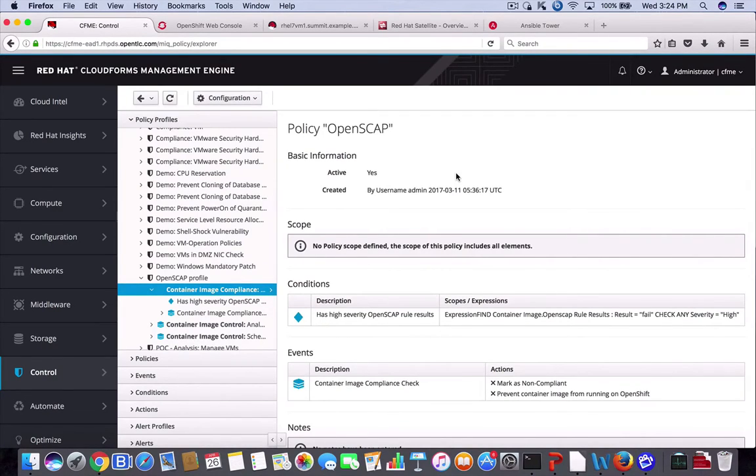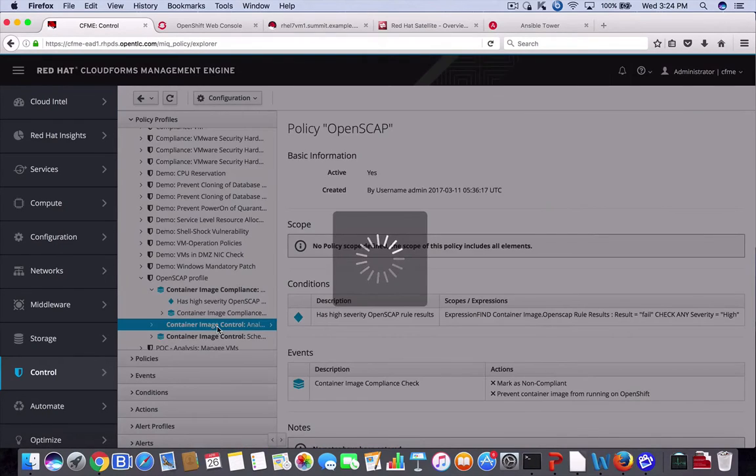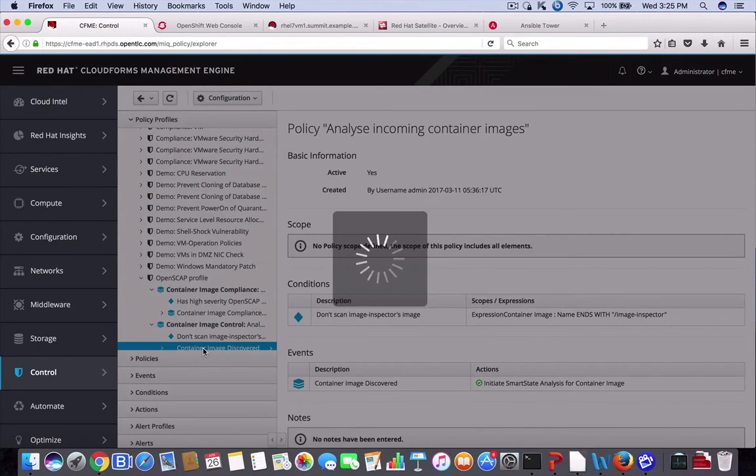You can see here, all it does is CloudForms checks to see if there are any container images that have a severity high vulnerability. If it does, mark it as non-compliant, and CloudForms is going to annotate that image so that that container image is prevented from ever running in Openshift again. The next control policy checks to see, whenever a new container image is discovered, a smart state analysis scan is run on that container image so that CloudForms knows what's inside that container image.